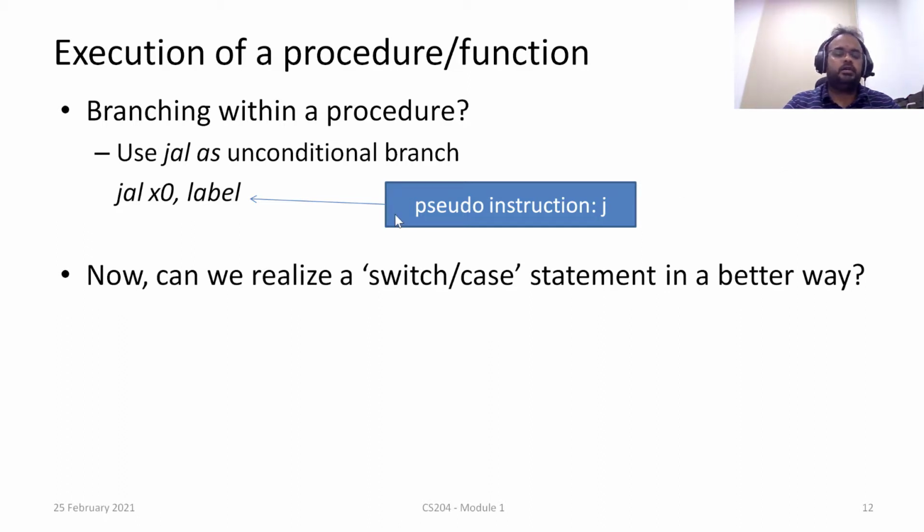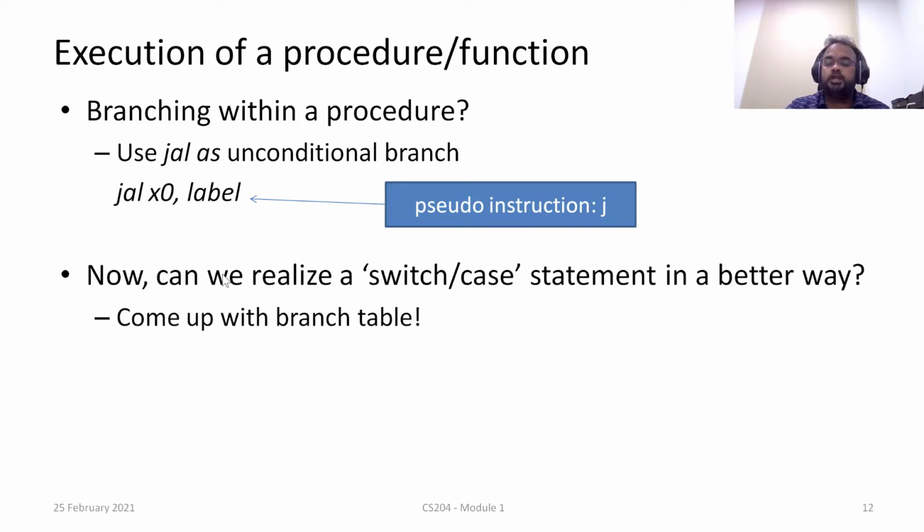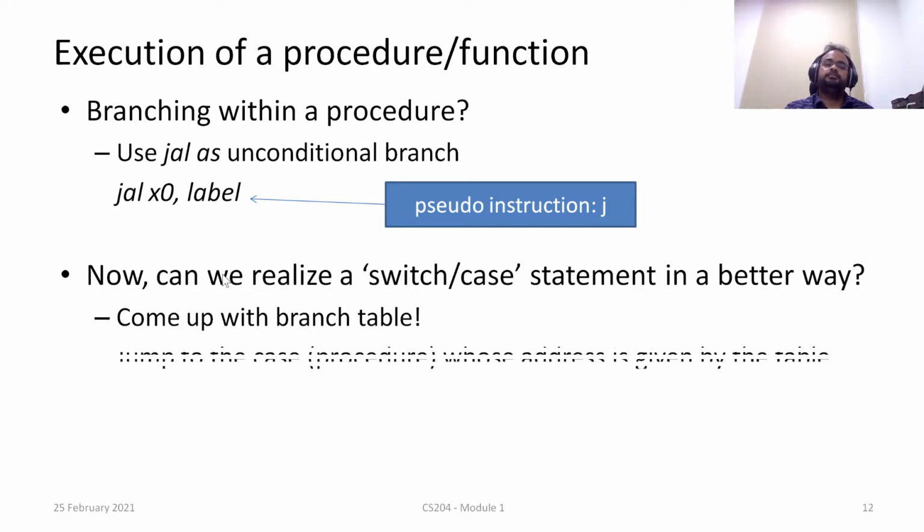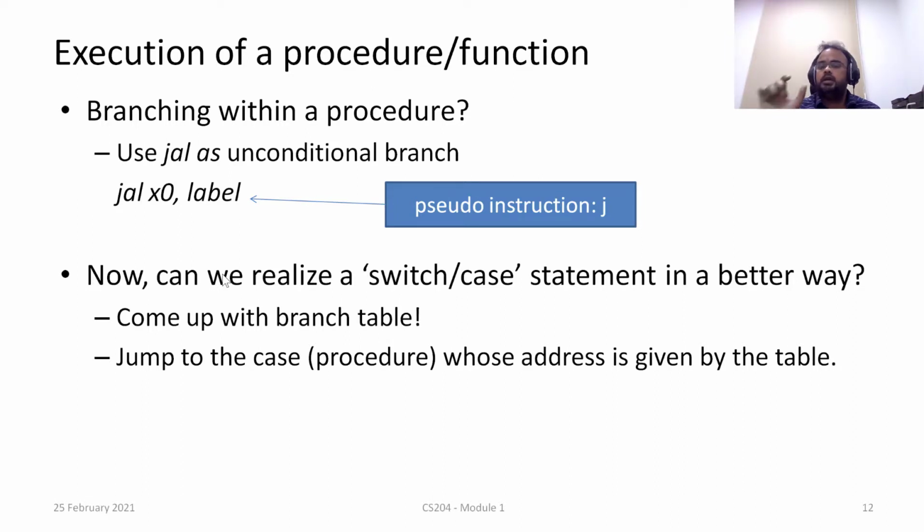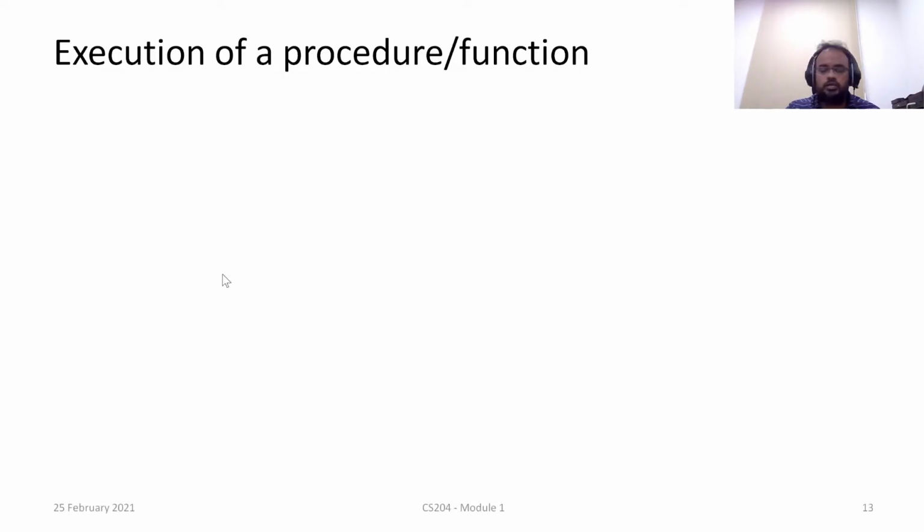Now here is a hint of the question you will get in lab 2, which is realizing the switch and case statement using the branch table. I have already mentioned how we can use the branch table, but here is the implementation hint, you can say. You can use the JAL instruction and jump to the label. This label would be the address that we get from the branch table. So try it out, we can discuss.